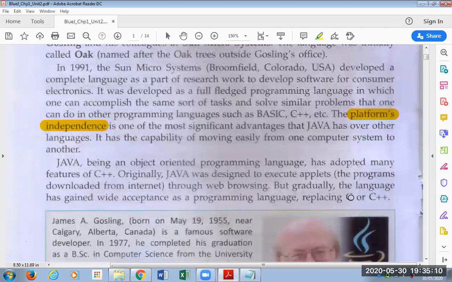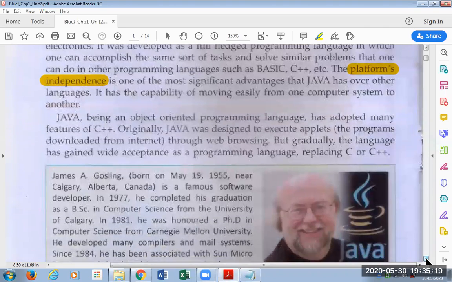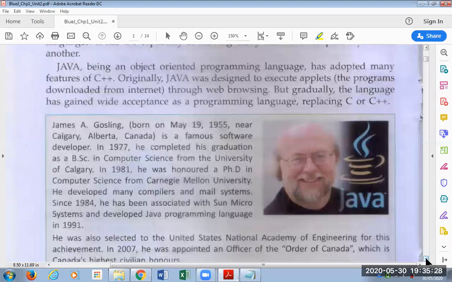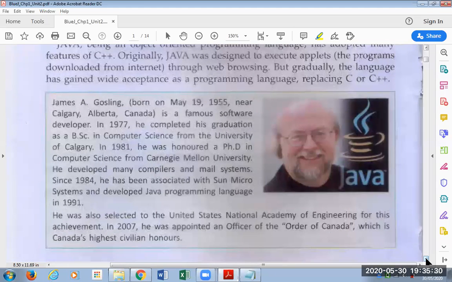Earlier, these standalone applications were made in C, C++, and now they could also be made in Java. James A. Gosling, born in May 1955 near Calgary, Alberta, Canada, is a famous software developer. In 1977, he completed his BSc in computer science from the University of Calgary. In 1981, he was awarded a PhD in computer science.